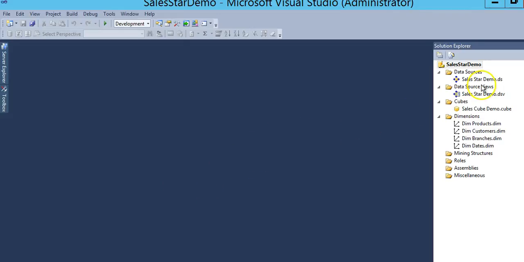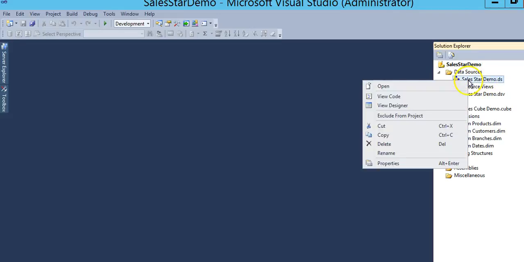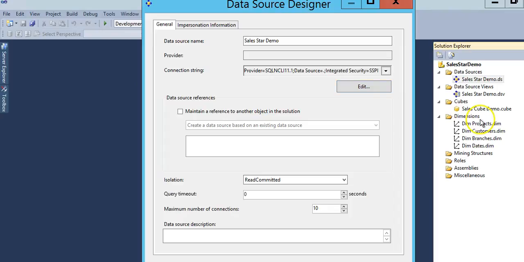We hope the whole project is set up for you, except for one very important aspect, and it's the connection to the data source, where at the moment we haven't entered your password, because of course we don't know what your password is. So go to the Sales Star demo, right click and open.